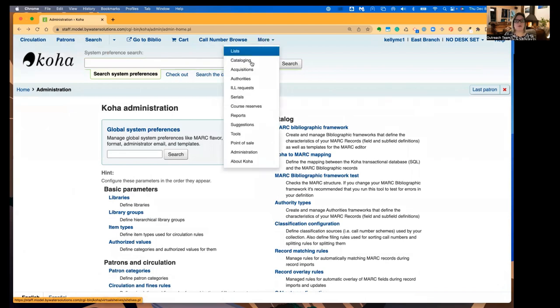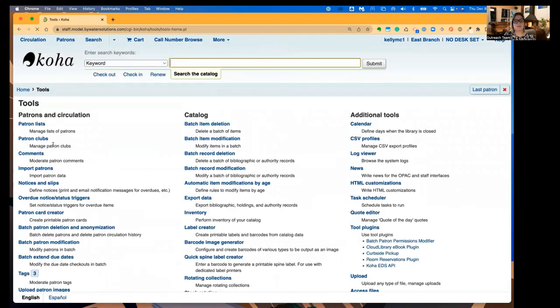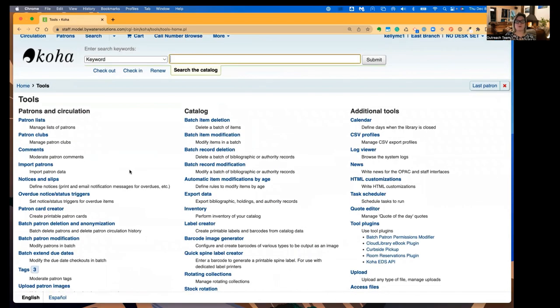And now we're going to go over to the tools, because I just want to talk a little bit about notices and slips and the overdue process that is in Koha, which I feel is very overarching. Within the tools, there are lots of actions, lots of functionality that exists, and this is where the action happens in Koha.